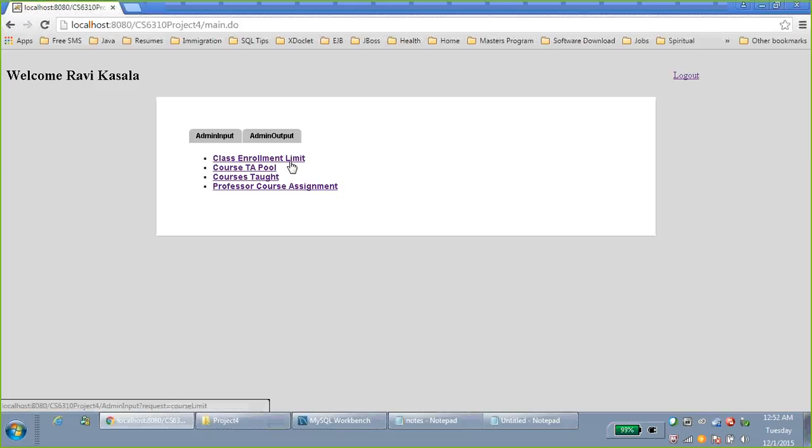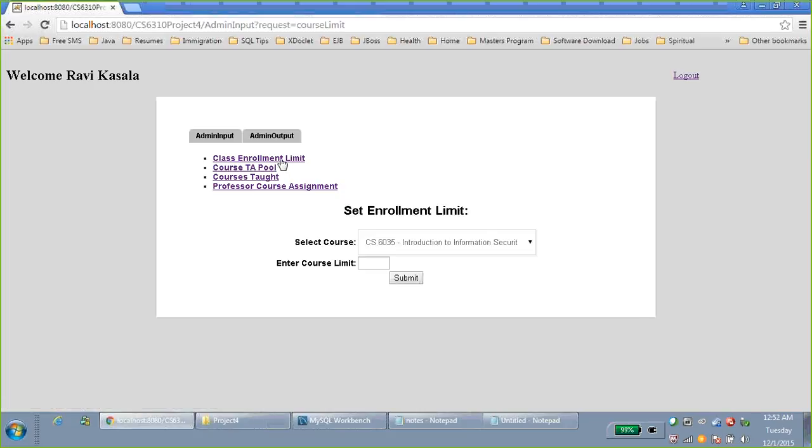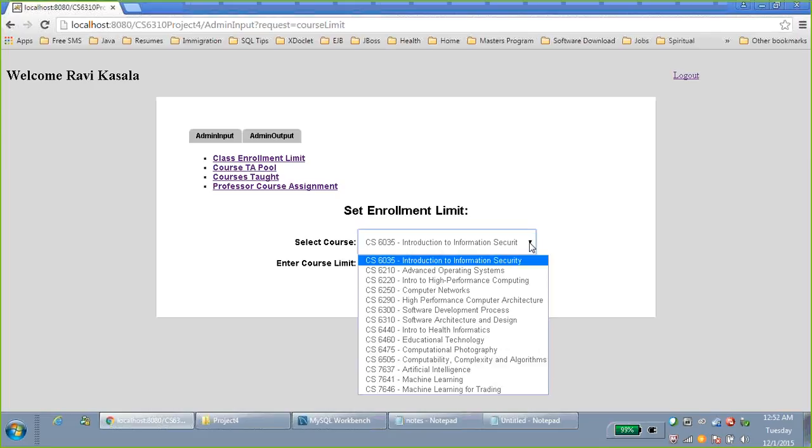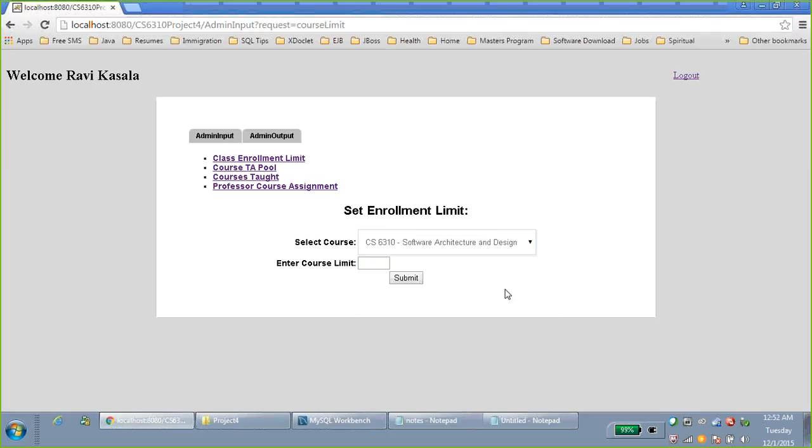Let's start with the first thing, which is course enrollment limit. Once he clicks the link, he can pick any one of these courses. All these courses are coming from the course catalog table we have in the database. Let me select, say, CS6310. Do I have it? Yeah, here we go. Let me select software architecture and design. This is just a demo system, so I just want to put a limit of, say, 4 as my course limit.